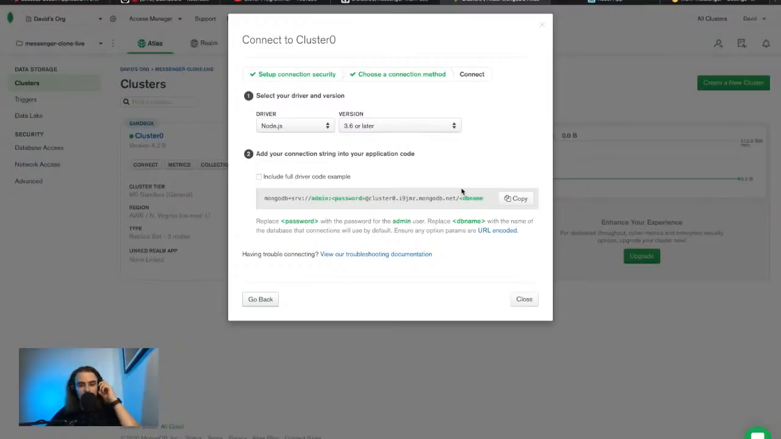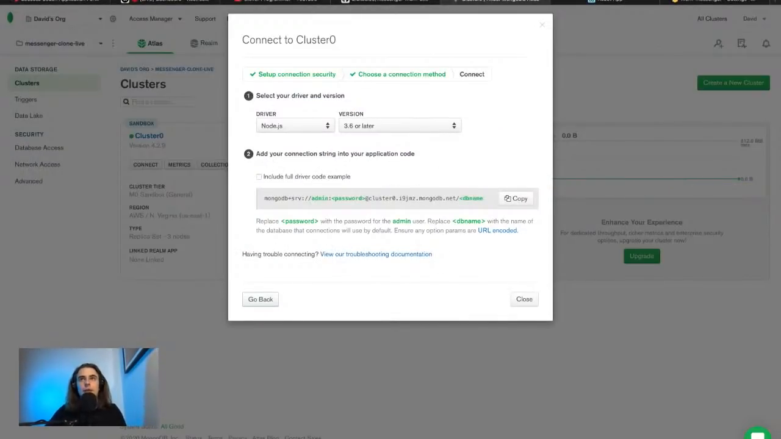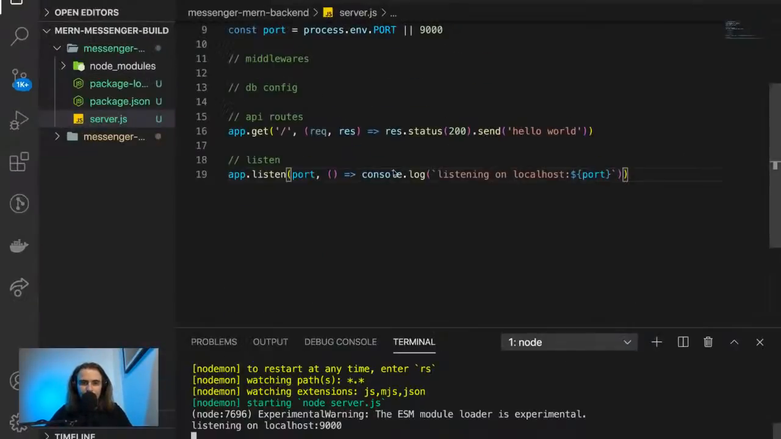All right, with that done, let's hit this connect your application button over there. Okay, we got our login or the connection string here, the Mongo URI. You want to go ahead and copy it, but notice that the password is not injected in there. That's why you had to save it somewhere safe. And also the DB name is gonna be up to us. Let's copy this and go back to our code.